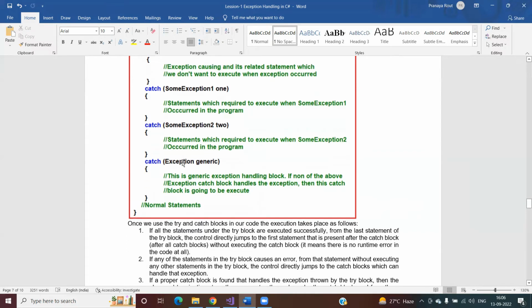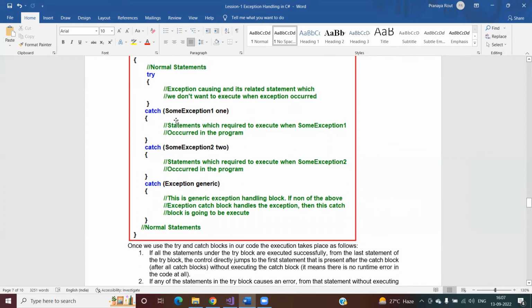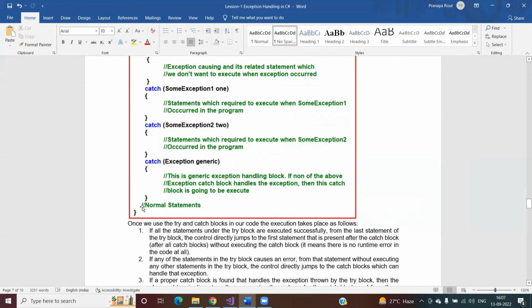Generic catch block means the catch block taking Exception. Exception is the parent class. As it is the parent class, any type of exception you throw is going to be handled by this catch block, right? So if none of the catch blocks in the above list is executed, then definitely this catch block is going to be executed. And after executing this catch block, you can write your normal statement, which is going to be executed after all the catch blocks, right? After the last catch block, right?